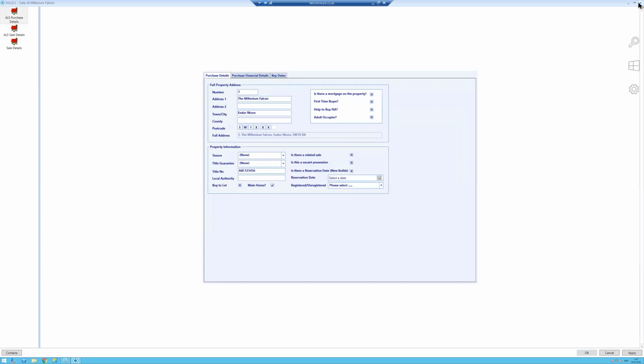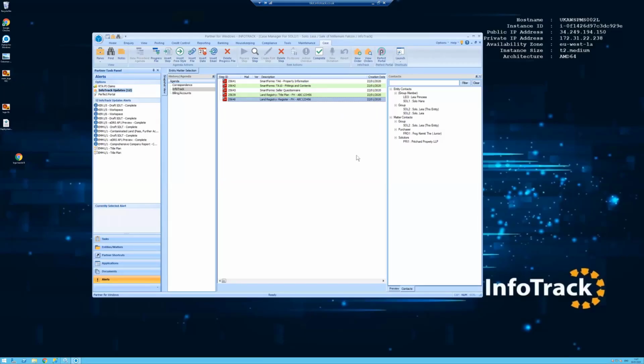The more data you put in Partner for Windows, the more data you're going to provide to us at InfoTrack. Okay, let's get our hands dirty and onboard a client. Let's go straight in. So I'm going to my new order section at the top. Really important, I'm doing that from the case.